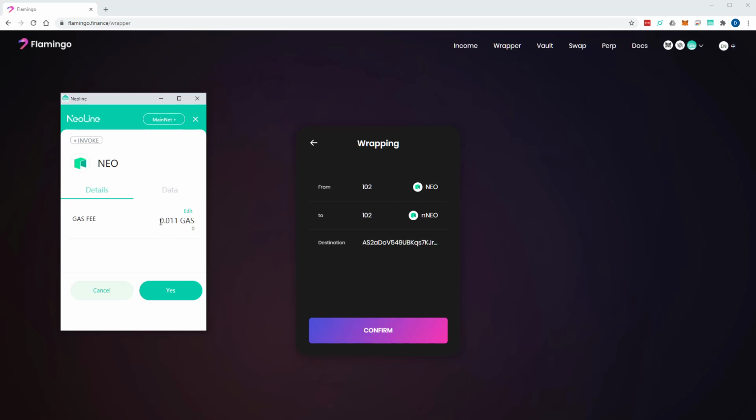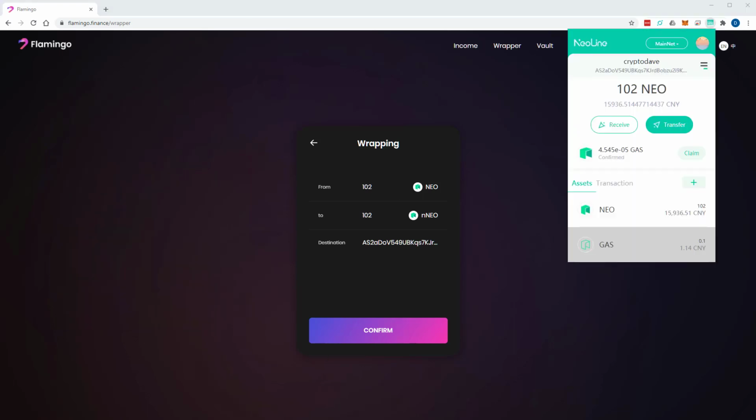So it reckons it's going to need 0.011 gas. So what I'm going to do is pause the video very briefly and I shall send some gas over to this wallet. So I've now moved that gas over. I was quite half expecting to have to move some gas over to do it. I've just moved 0.1 gas over, which should more than cover the actual transaction fees.